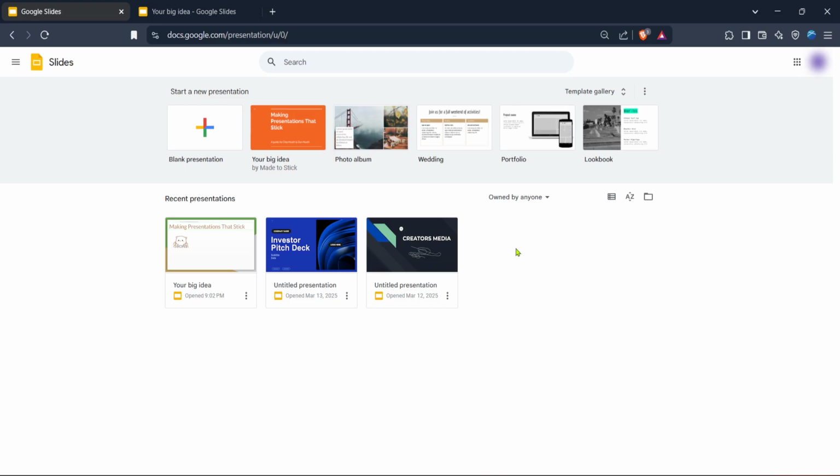If you're not already signed in, go ahead and do that now. Enter your Google account credentials and you'll be ready to start creating stunning slides in no time. Once you're all signed in, you'll land on the Google Slides homepage. From here you have a couple of options. You can click on a blank presentation if you want to start from scratch, or select one of the pre-designed templates if you're looking for a little inspiration to get started. Either way, you'll be able to customize the background following the same simple steps.